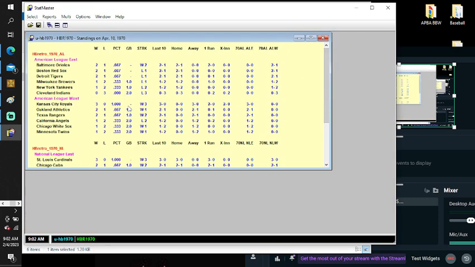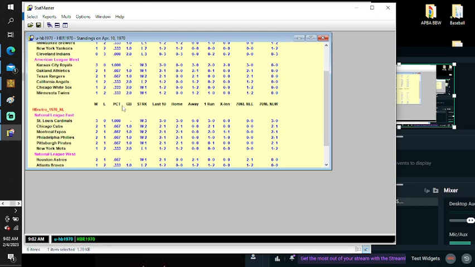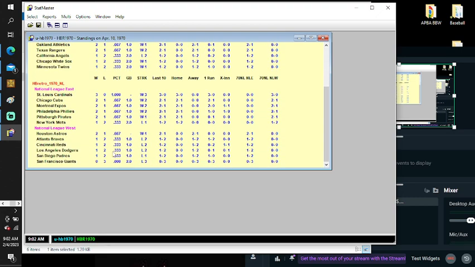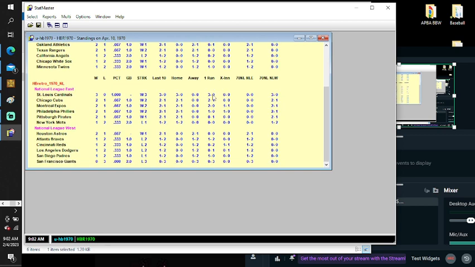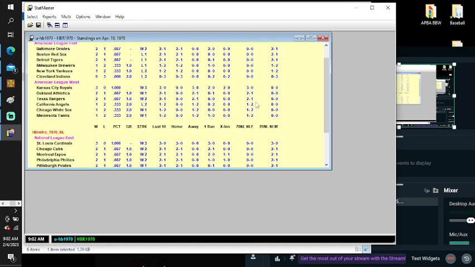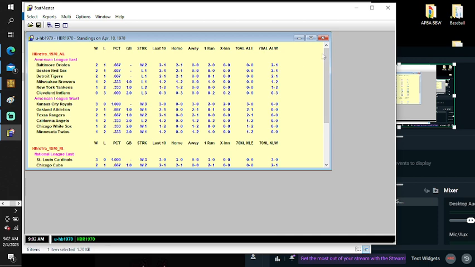And here's your standings after, looks like most teams have only played 3 games actually. But it is like an expanded standings. Obviously, you get your last 10, your home and away, standings in 1 run and extra inning games, and versus different divisions. So fairly detailed.